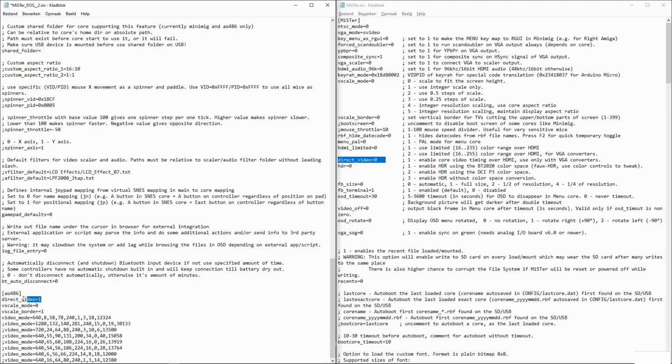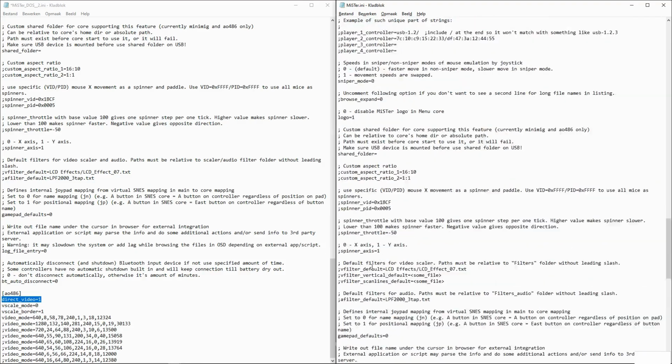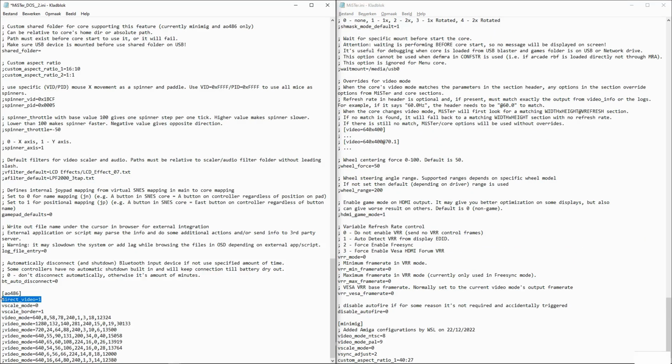Actually, these aren't necessary because it's already set to direct video is 1 and v-scale is 0. Somehow it's repeated here. It's not really necessary. But here's the difference: direct video 1 and here it's 0. That's the main thing, but that still doesn't explain why it does display here and it doesn't display here.